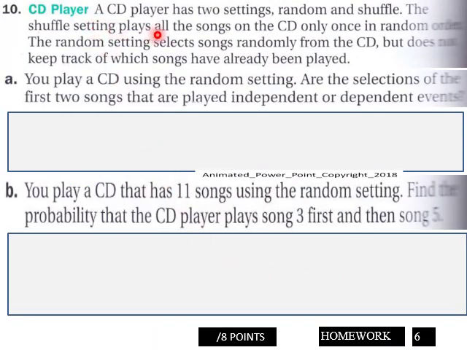Page 6, a word problem here, where the player does not keep track of which songs have already been played. A, you play a CD using the random setting. Are the selections of the first 2 songs that are played independent or dependent events? And then explain why or why not.